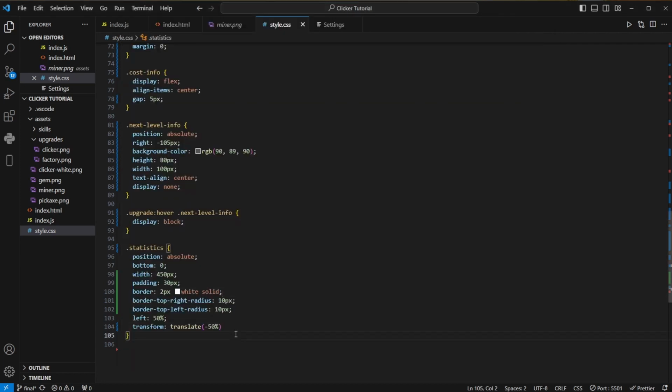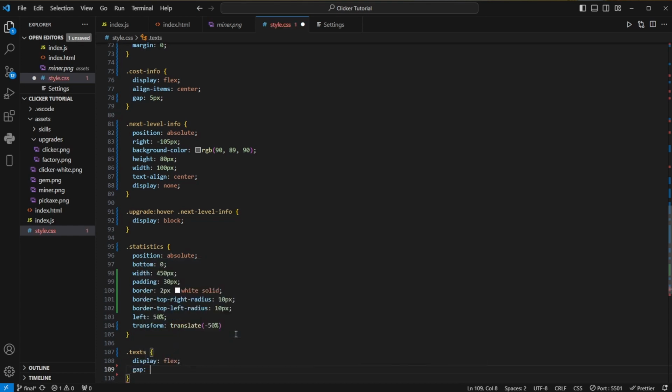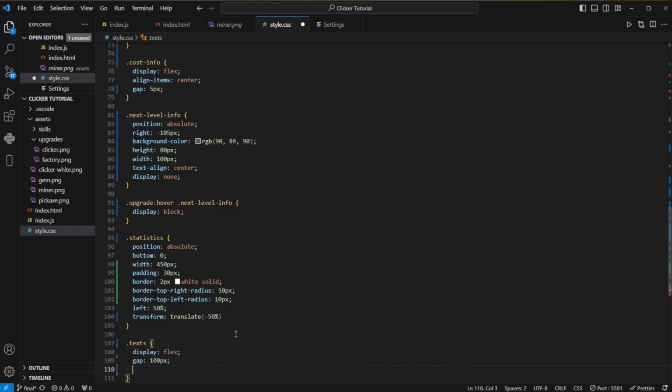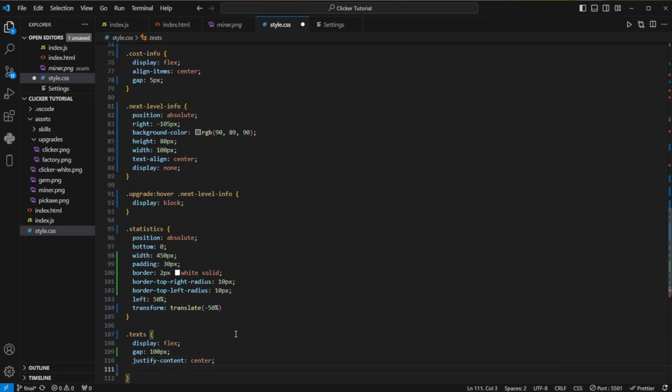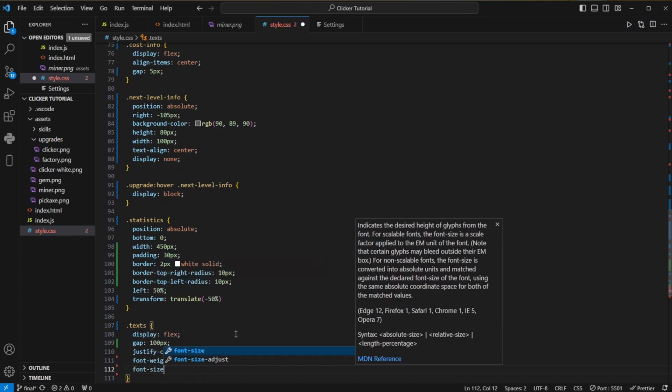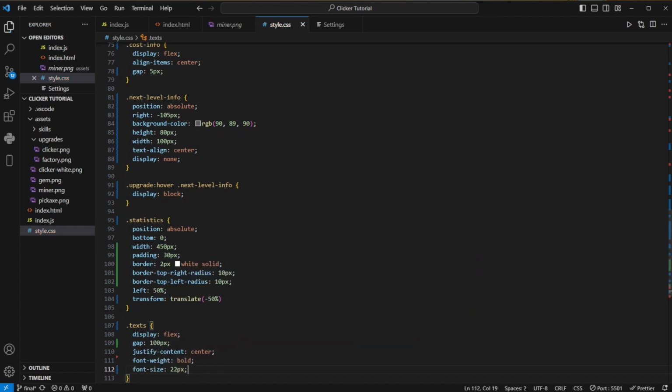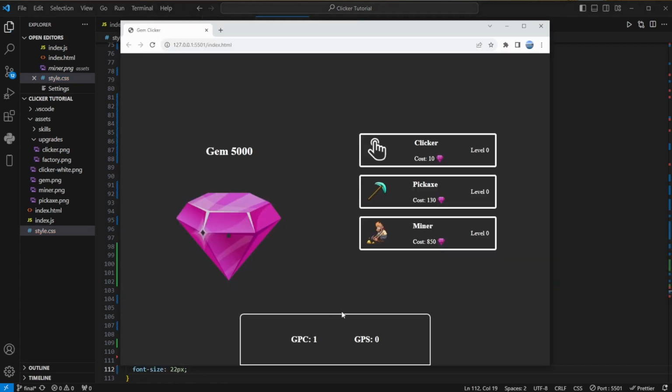Okay, so now let's try to style the text. We can say .text and give it a flex property, so they're on the same line, and give it a gap of 100 pixels. Center by saying justify content is center, and give it a font weight of bold and a font size of 22 pixels. And go back. Okay, nice. That looks a lot nicer.